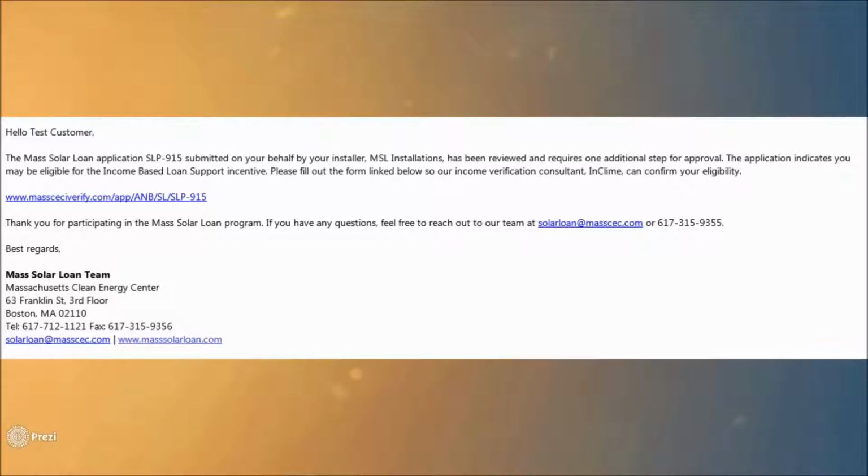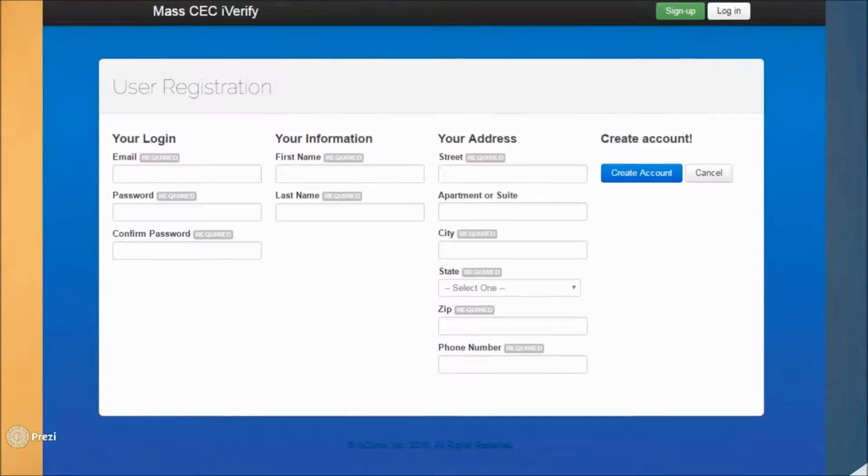Once the Right Signature document has been completed, the customer will receive an email from solarloanportal@masscec.com containing a link that will allow them to create an account with Incline, our third-party income verification consultant. After the applicant has provided Incline with all the necessary documents, their information will be sent to the IRS for review, which typically takes around 5 to 7 business days to complete.